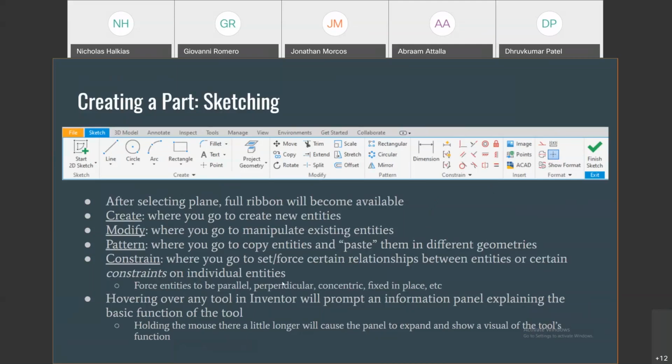And one thing nice about Inventor is if you don't know how to use a tool exactly, just by hovering over it, it'll give a short example. And if you keep your mouse there, it'll then drop down even further and show you a visual of how the function works. So you're not just thrown out there and expected to learn it. And if you don't know, you have to go on Google. You can just learn it from the visual.